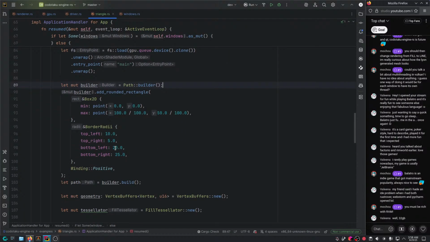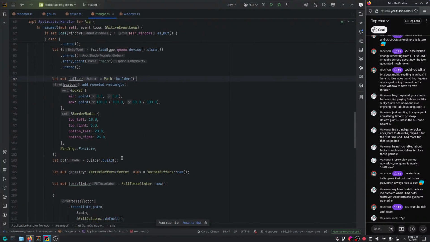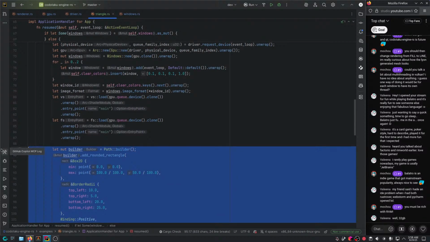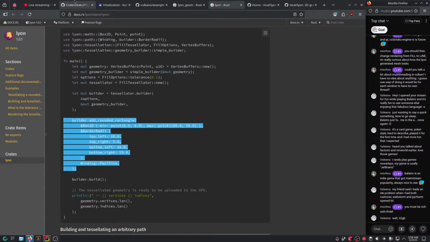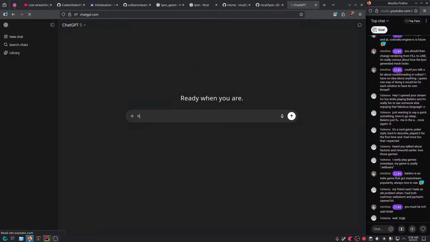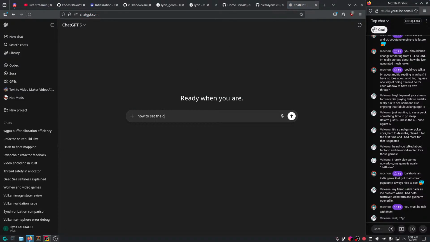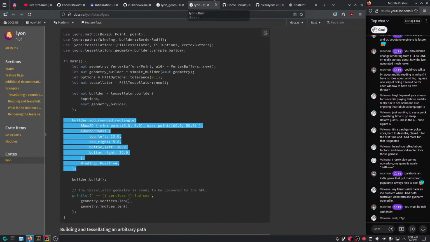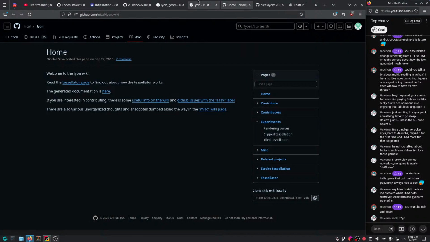How do you set the quality? Well, I guess let's ask ChatGPT maybe. How to set the quality of the tessellate? I believe it was called, wait, I believe it was called like tolerance. I think I've seen something about tolerance, or I don't know.